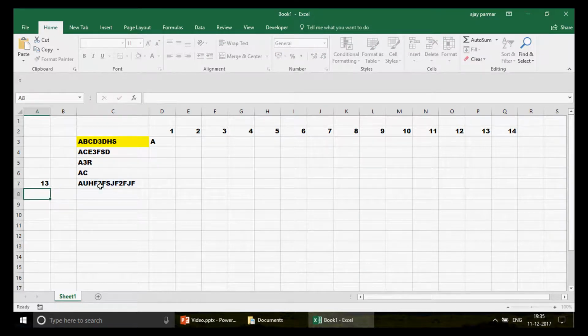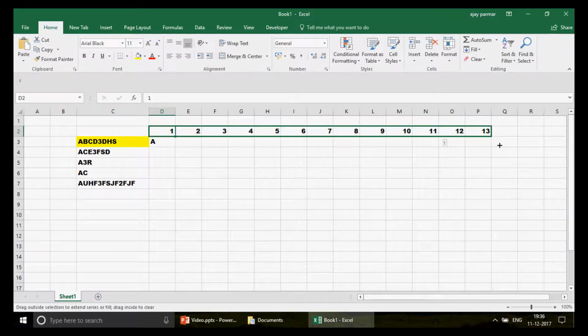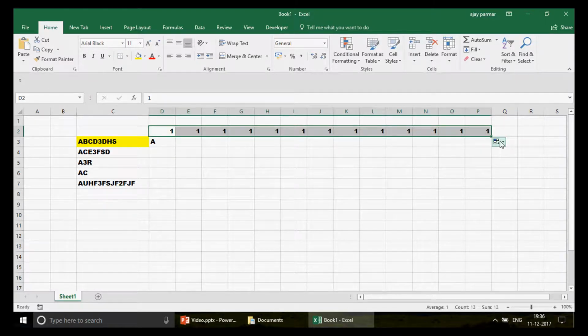I just press enter. So 13. We have 13. So I guess this is enough for us. We can remove this, right? So I just use the fill series. I write 1 here and I drag it. When you release your mouse, you get this button. For those who do not know about this, I'm not doing any magic. Just click on this button.